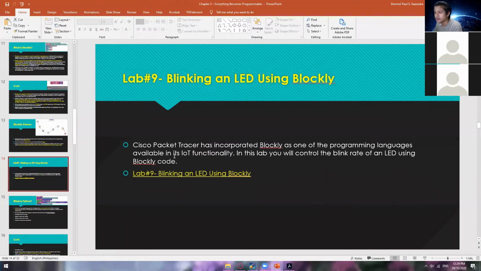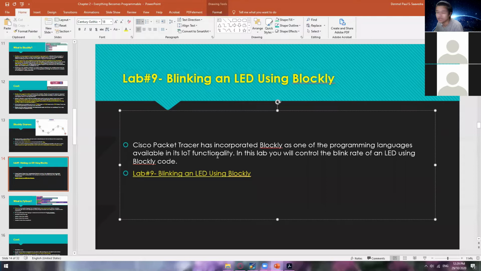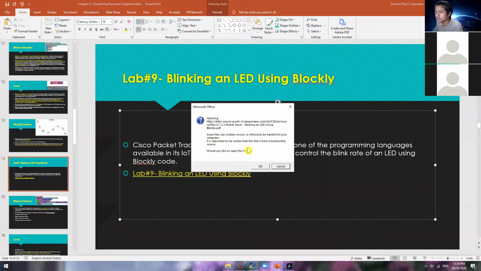Moving on, we have here your laboratory number 9. Okay. So simple lang naman to. Dalawang components lang. So mabilis lang to. Maybe it will take you less than 30 minutes to finish this one. Pero meron kasi mga question doon. So maybe 30 minutes to 1 hour. So pakita ko lang sa inyo.